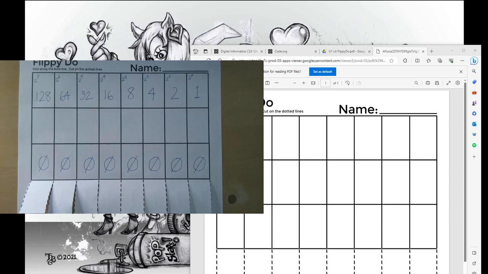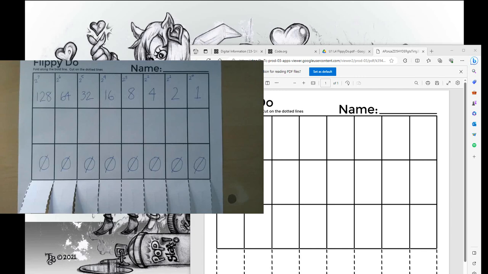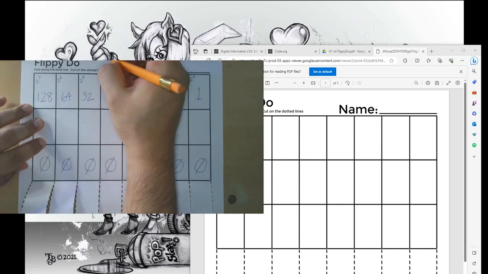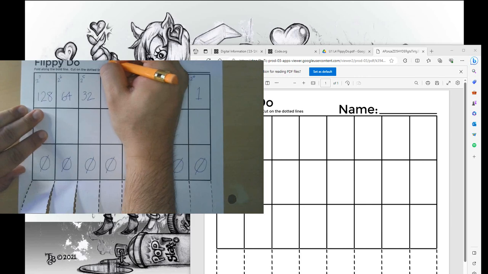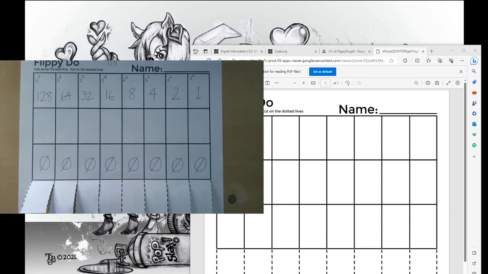So now, this next part is obviously going to use a pencil, so you can always erase. It makes it a little bit easier as you go through the process, so you don't have to constantly keep making new Flippy Dos. So let's come up with a number. Let's do 153. We're going to figure out how it shows up in binary, right?